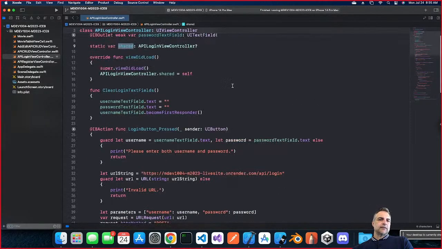Okay, next. I have the viewDidLoad function, and basically the only thing the viewDidLoad function does here is it makes a reference to itself, to the app itself. It saves a reference of this view controller in the shared variable so that I can use it later on. It's a static variable, which means it's always going to be the same when this thing gets instantiated.